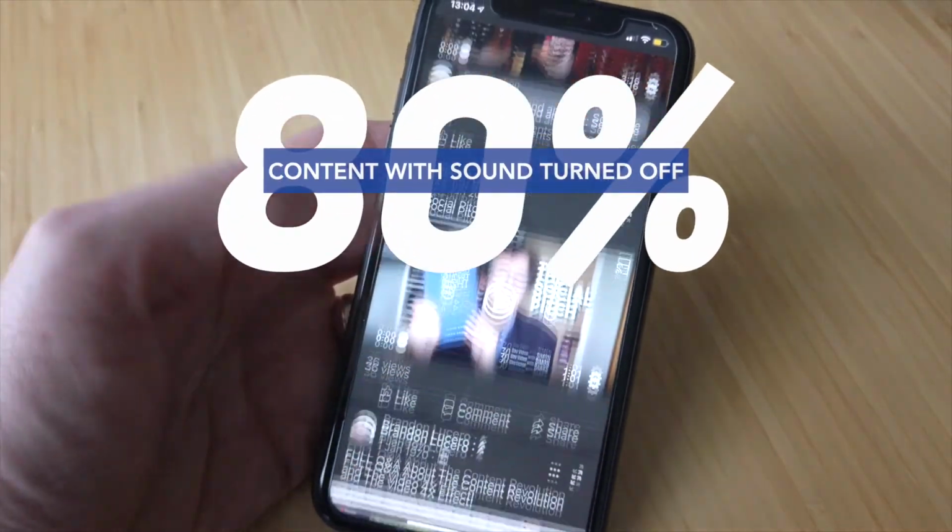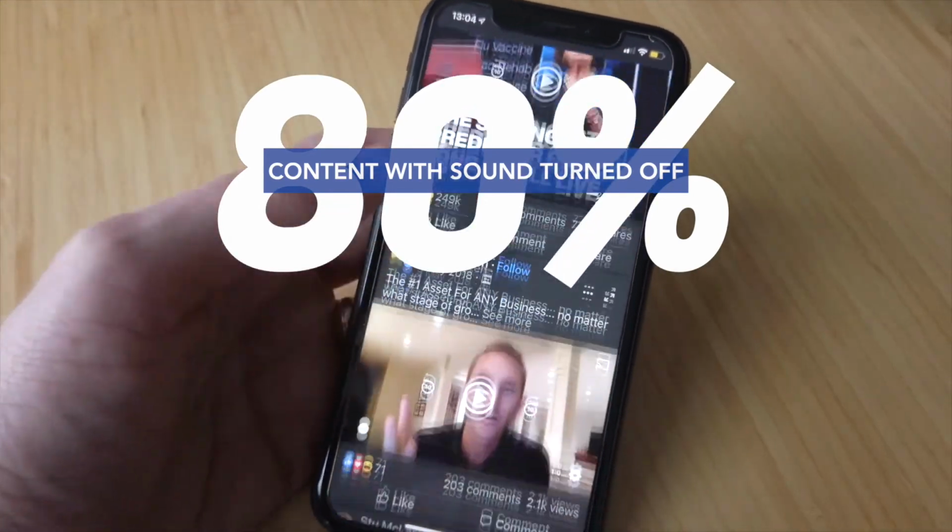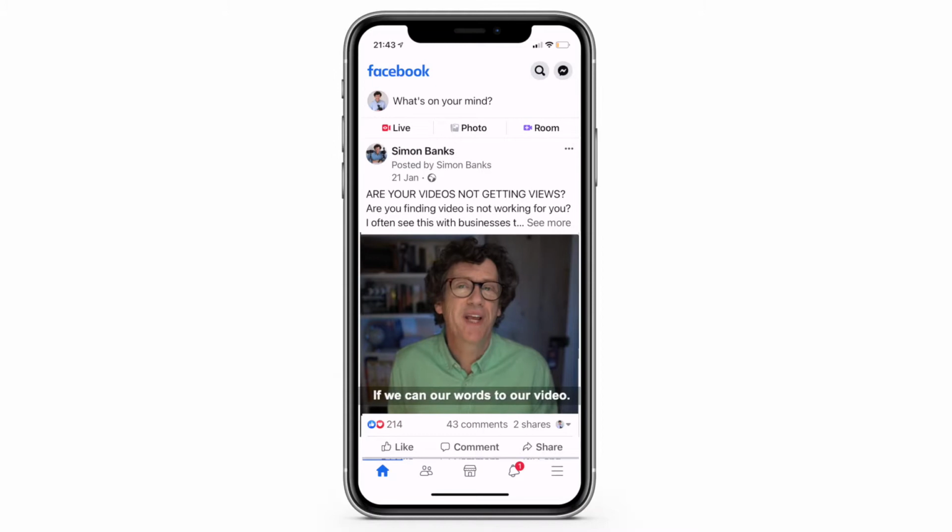Well, we all want our audience to engage the best way possible. And that means catering for these smartphones. According to Facebook, 80% of content is consumed on a mobile without audio. So if we can add our words to our video, it means the audience will understand what we're saying, even if they don't have headphones. Let me show you how I do this step by step using rev.com.